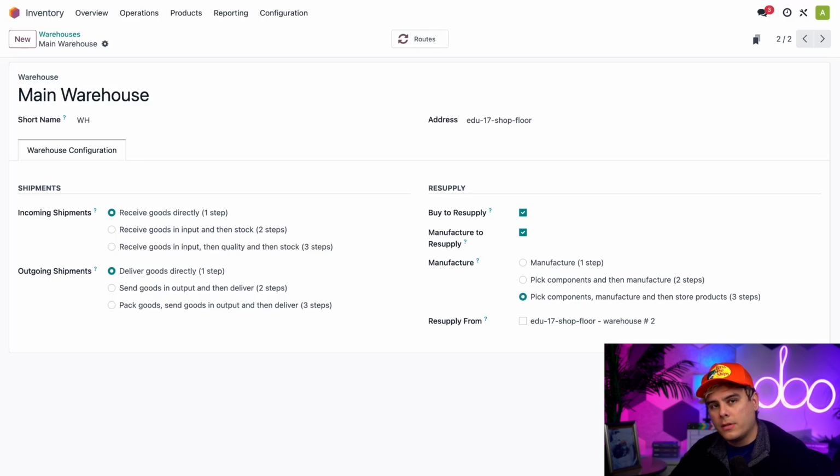Now, on the warehouses page, you want to find the manufacturing area, and you'll notice we have 3 options over here. You want to enable one of these. Now, for this video, I'm actually going to pick components, manufacture, and then store products, as you see already selected down there. Even though we're selecting the 3-step option, we're still going to see the entire 2-step process before moving on to that 3rd step. That way, we always get the best of both worlds. Okay, let's move on then.